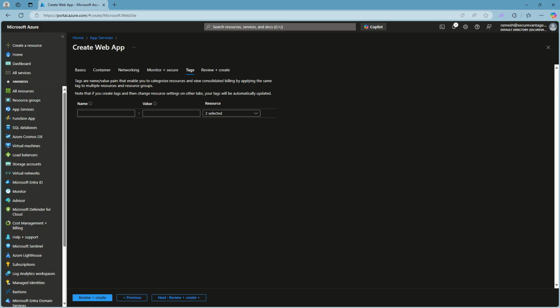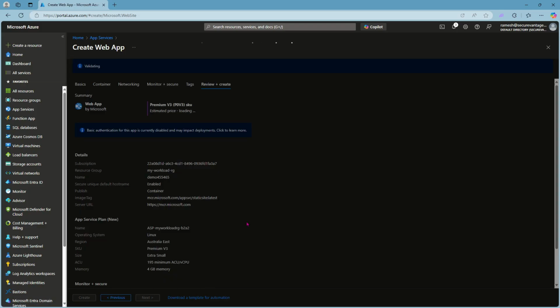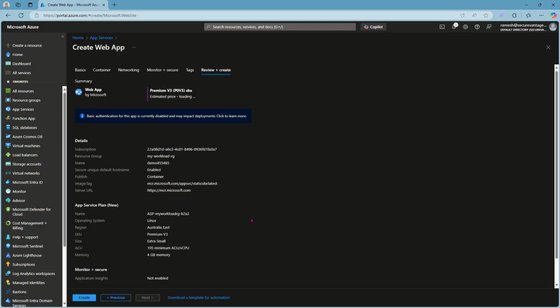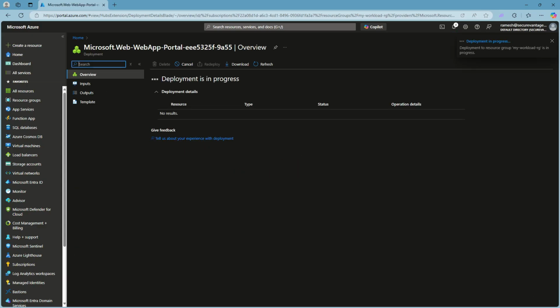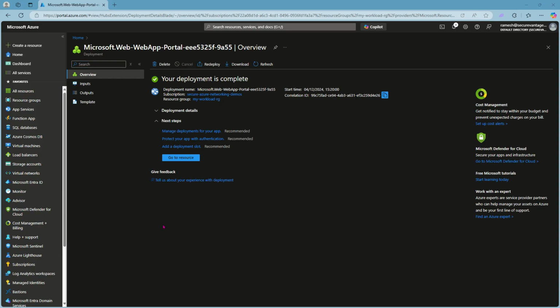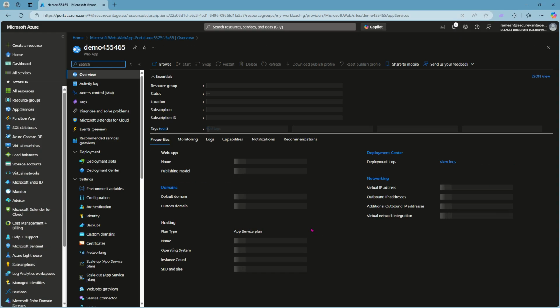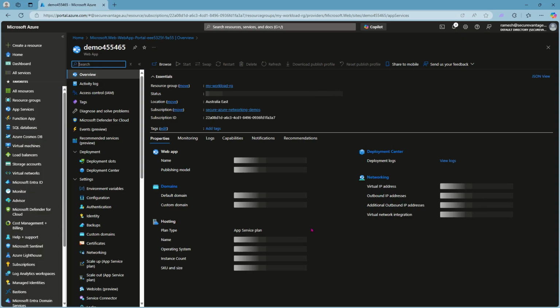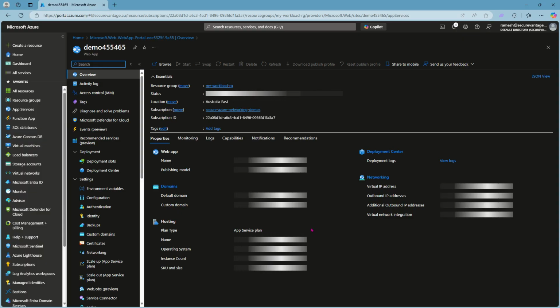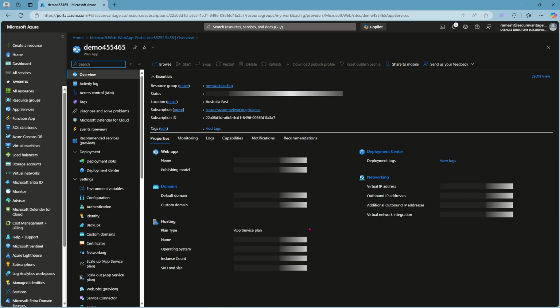Then tag, review and create. So let's go ahead, review and create. And what is it that we're going to do? We just going to create the web app. Let's see what happens. Deployment is succeeded. Let's go to the resource, and on this particular page we should get a public link. We just use that particular link and access the web app.